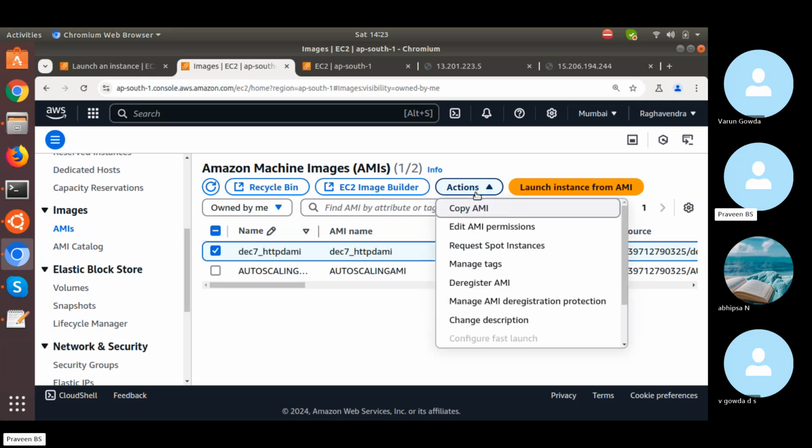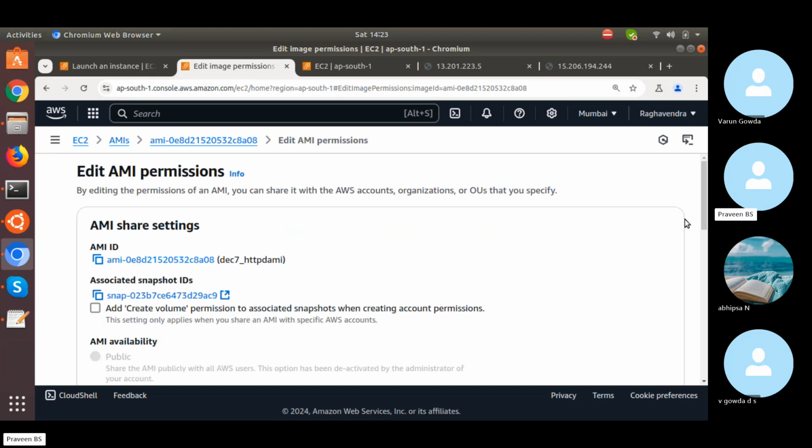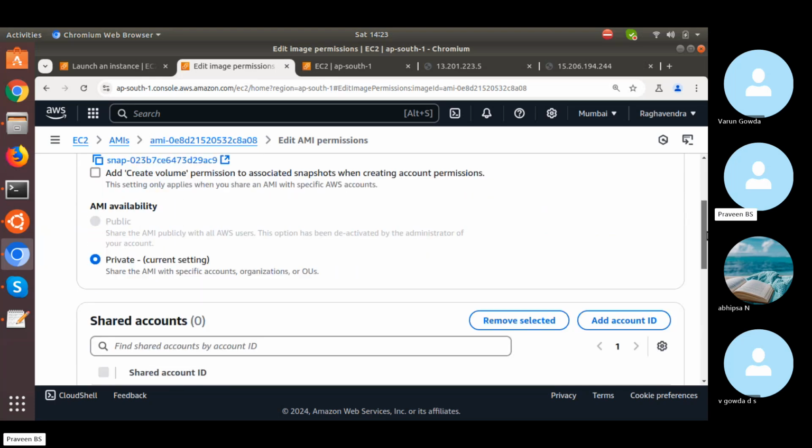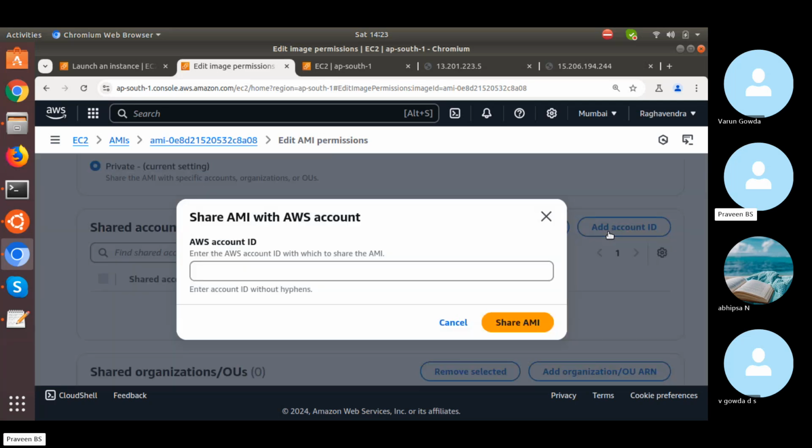I select the AMI, click on Actions, Edit AMI permission. I'm going to do it, you don't do it, sir. Please concentrate. Now, private, share with accounts. Tell me your account ID, sir. Without the account ID, I can't do it, right?